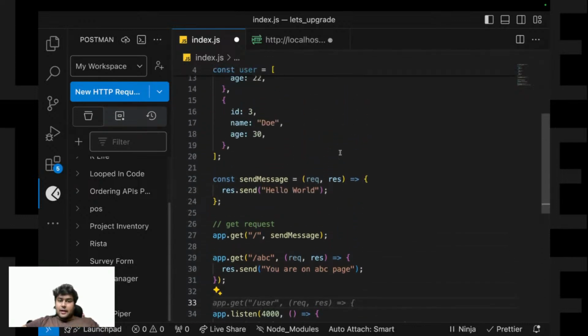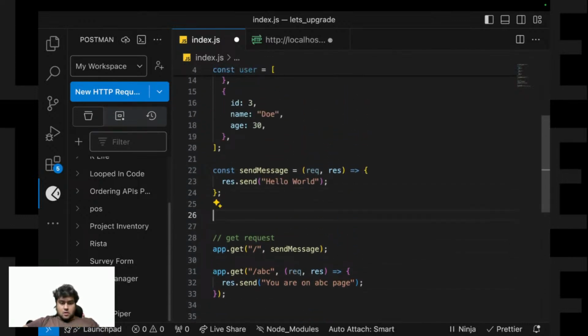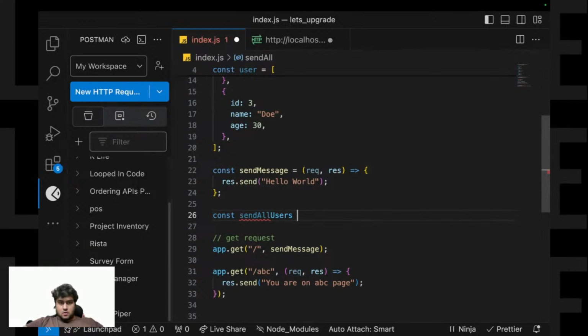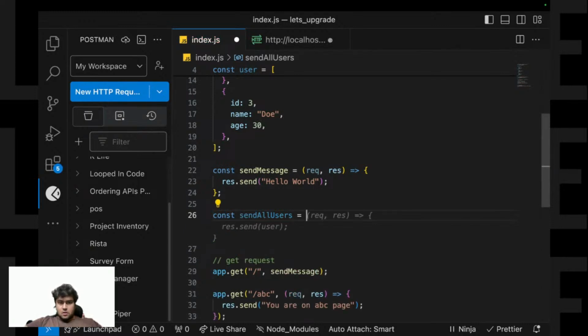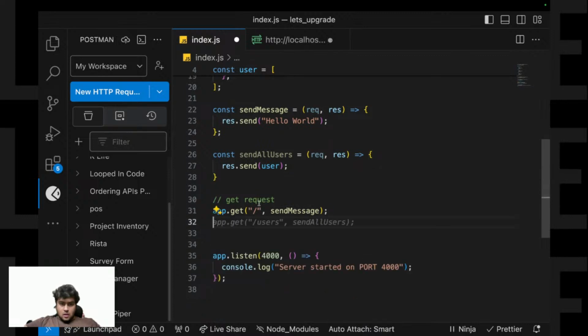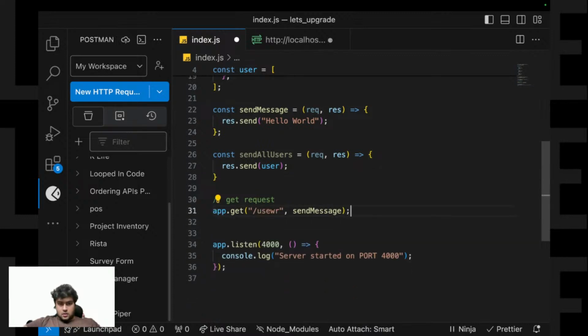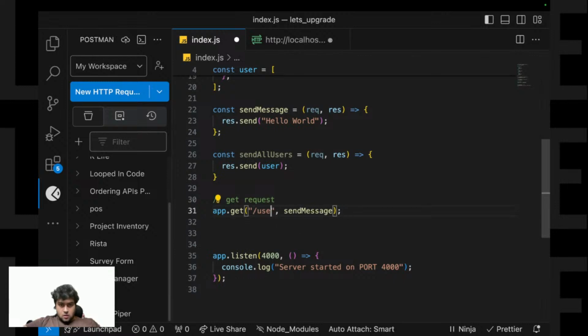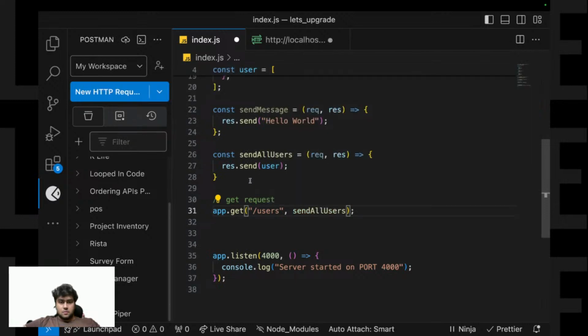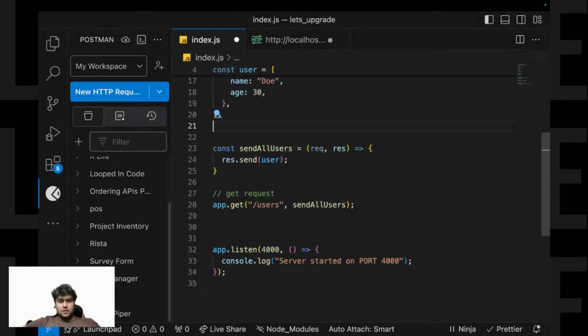Okay, I'll create a function now. Const sendAllUsers equals to request, response, and I'll say on get request, if there's users, I'll simply say send all users. Okay, I'll clear this send message.